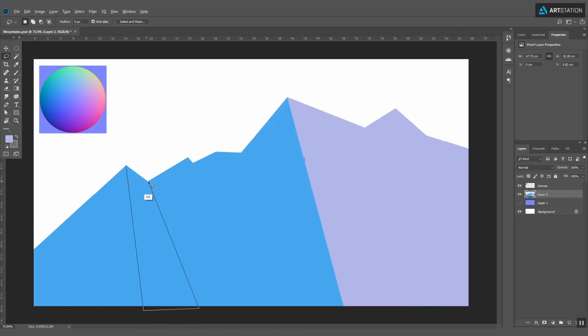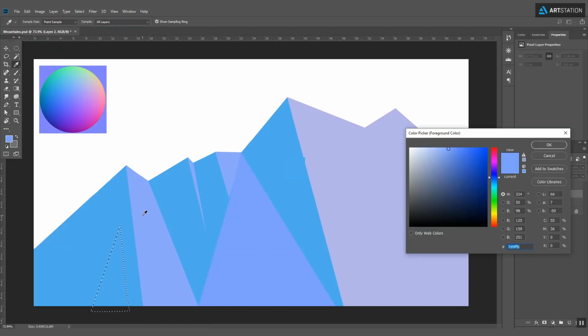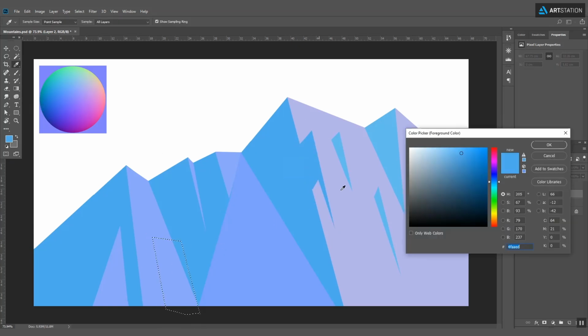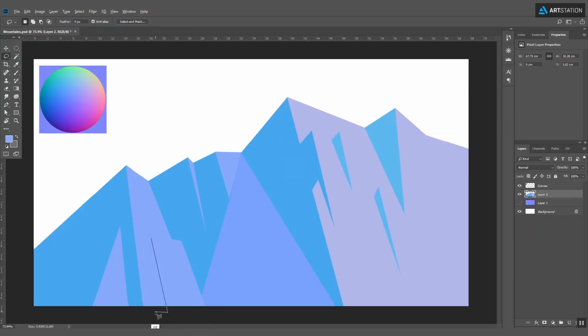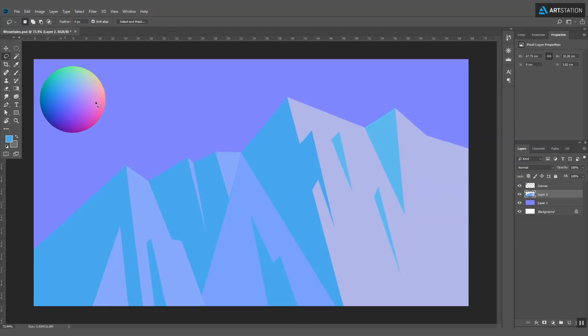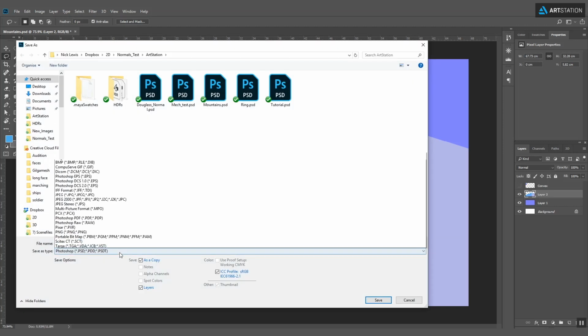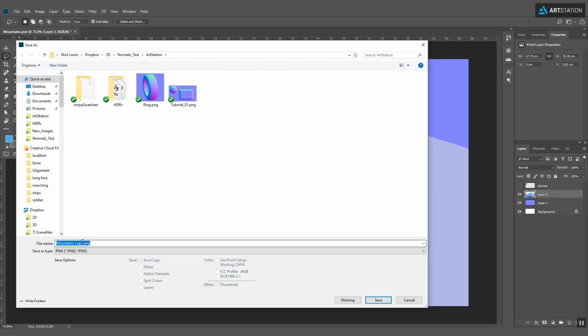So for the purposes of this tutorial, I've just sped this little section up where I've just been adding in a few bits of detail into the normal map. I've sped it up maybe times 2 or times 3 just to speed this little bit along. Okay, so just completed that one. I'm going to save this off, and we're going to save off the PNG. And that'll be my normal map in there.